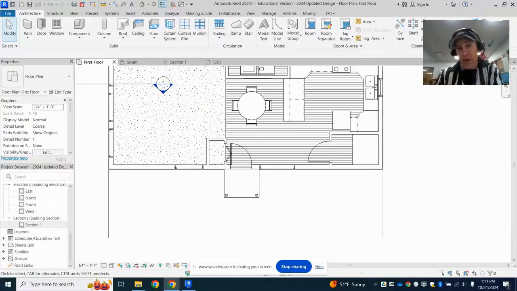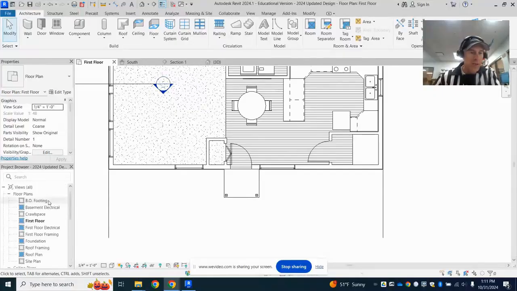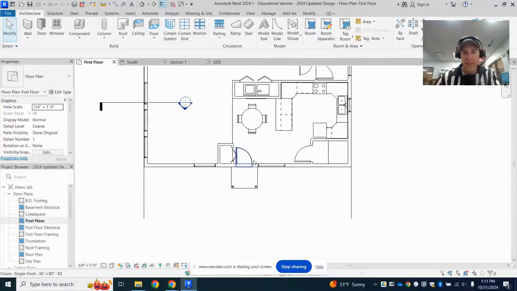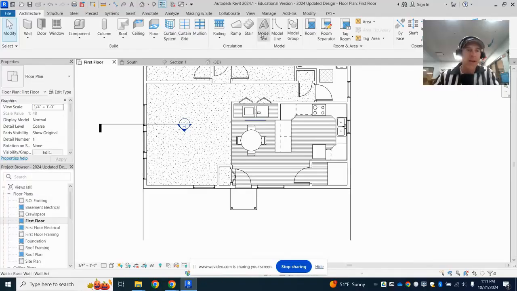Let's build a ramp and stairs. So we're going to be in our first floor view. If you go over to here, make sure you're in first floor. You can see that I am right now because I'm making this video. And then we're going to go into architecture and click stair right there.